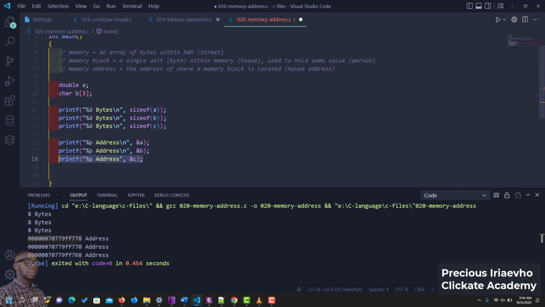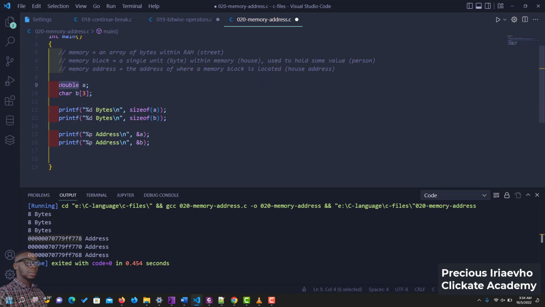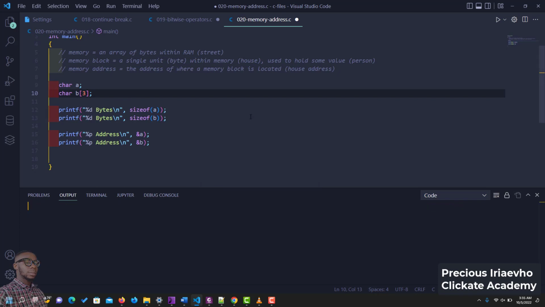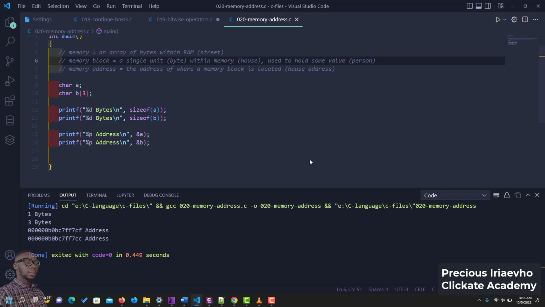Now, we are working with A and B. The first one is a character, the second one is, we can leave it as character too. But the first one is a character, the second one is an array. So let's see what our result says. You see that you use 1 byte to store a character, you use 3 bytes to store an array, and this is the address of the array, and this is the address of the character.